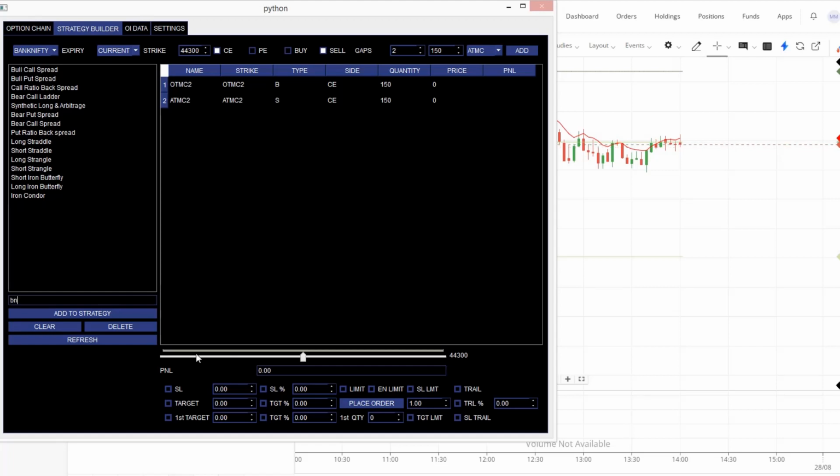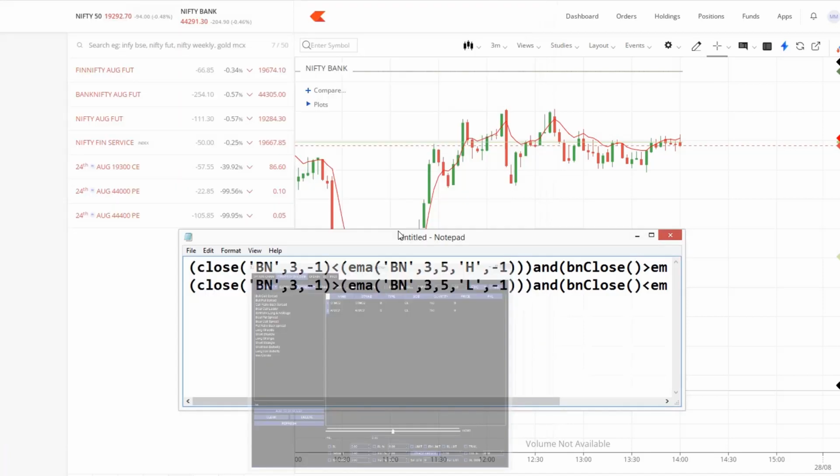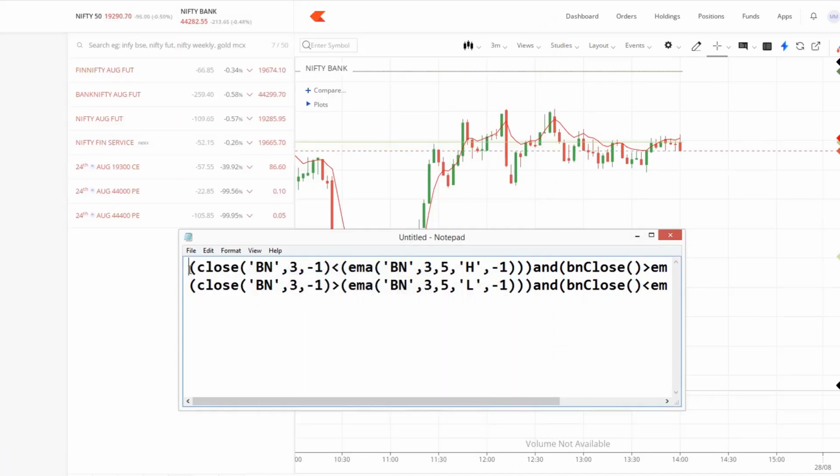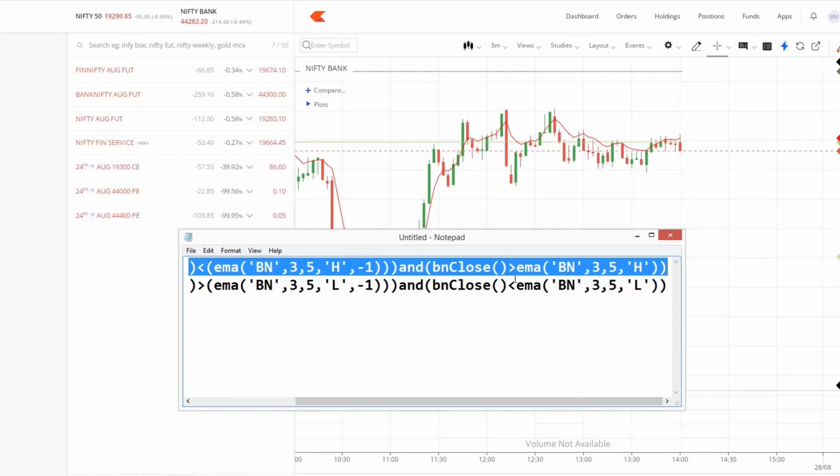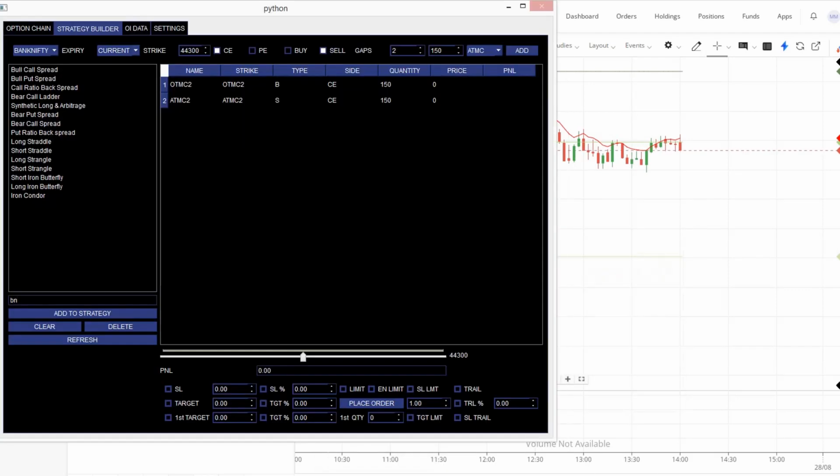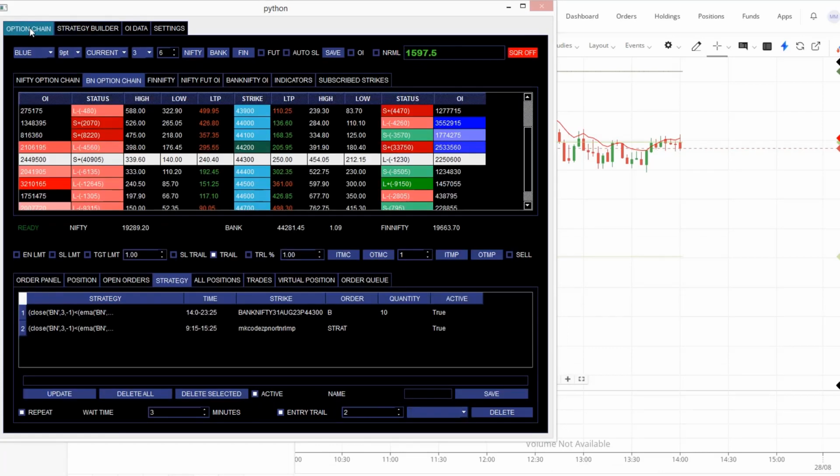You can simply copy this strategy and add it here, and add the strategy. That one also you can use to place orders on option strategies. I am removing this previous one.